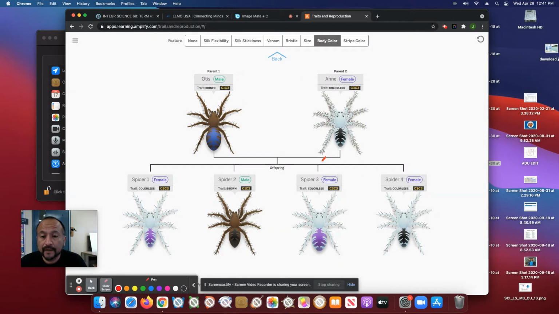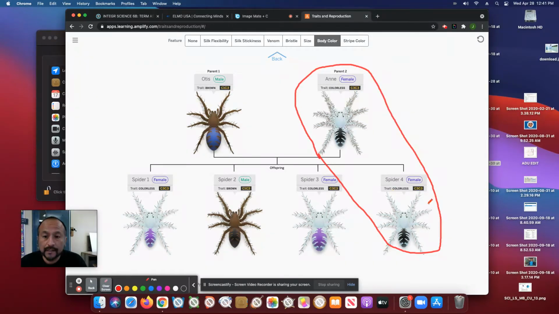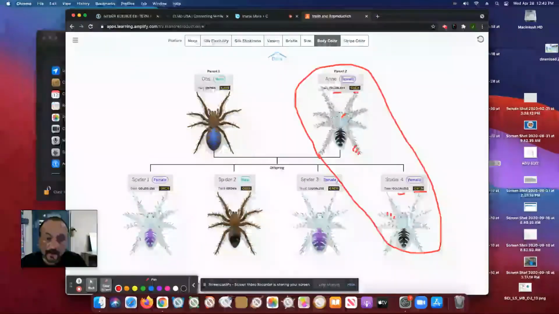And what about for Anne? Wow, look. Spider number 4 ended up looking exactly like Anne, the same color, and also carrying the same gene version. But if you do notice, there is more hair on Anne than spider number 4, the offspring. So they are not the same, but they do have the same color. C3, C3.